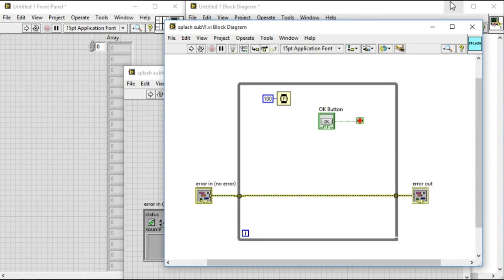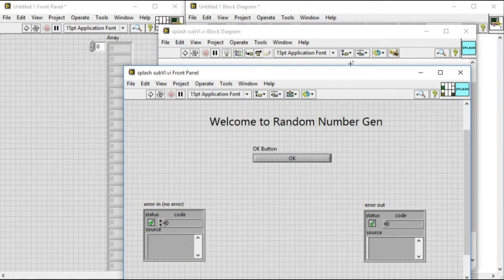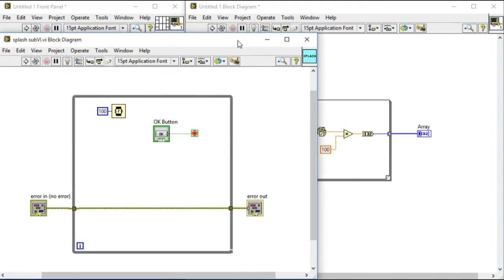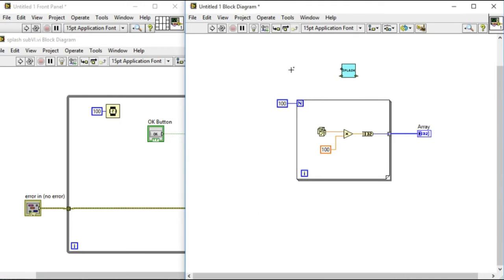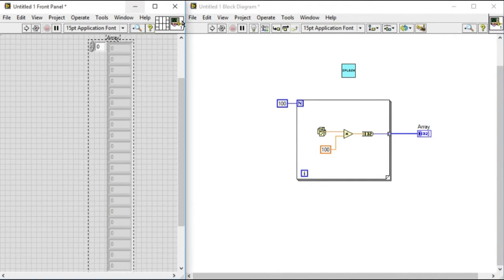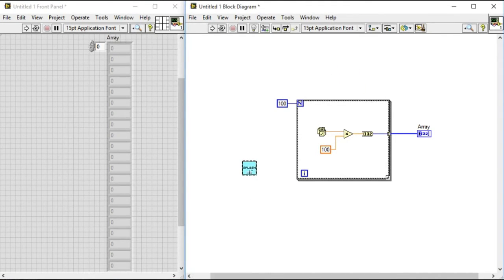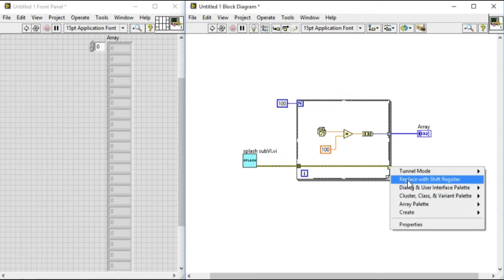Now what we'll do is drag the icon of the code into the main VI. So now we'll connect it over there. That will be the initial part before the final or main VI. Change that to tunnel mode to last.